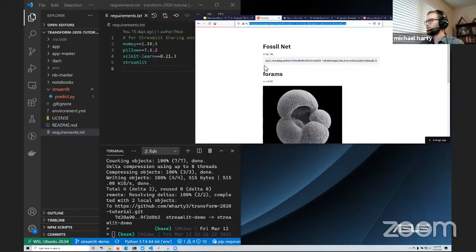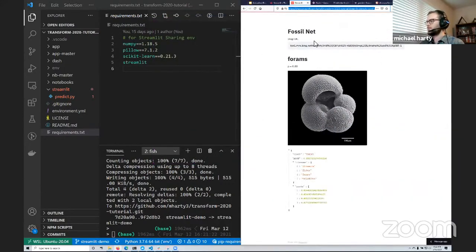And to me, this is just an amazing technology that you can go from that script and not have to know any front end or deployment type of technology at all to be able to share this type of stuff. It's just really, really cool. So hopefully I was able to convince you of that too.